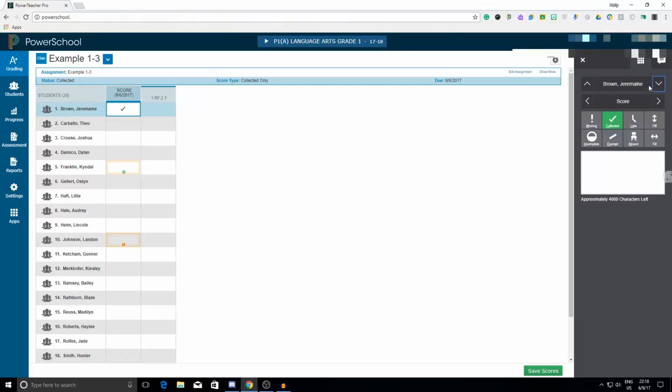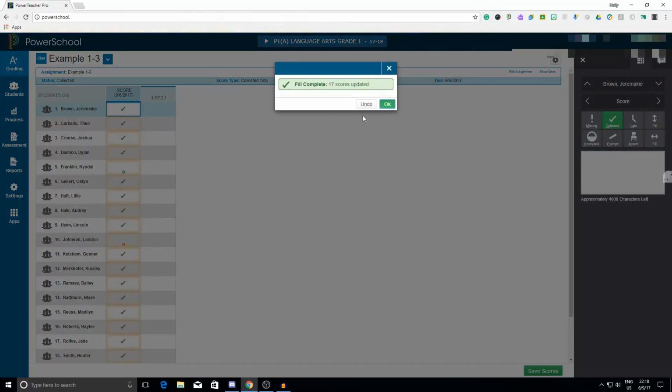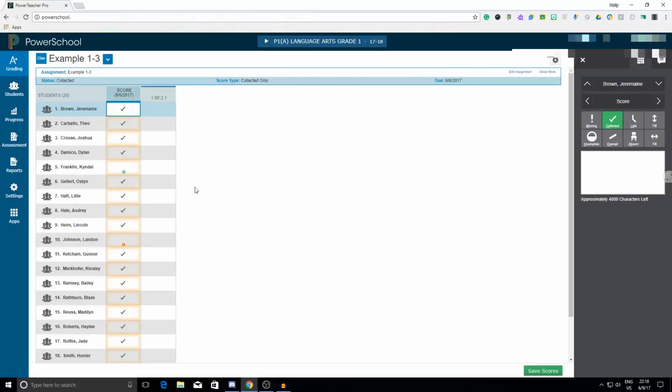And don't forget about this other little tip right here, and that is the vertical fill button. It is awesome, and it is a wonderful time saver in PowerSchool. So now that I've got everybody marked, I'm just going to say everybody else did it, and it's going to update the 17 scores that were remaining.